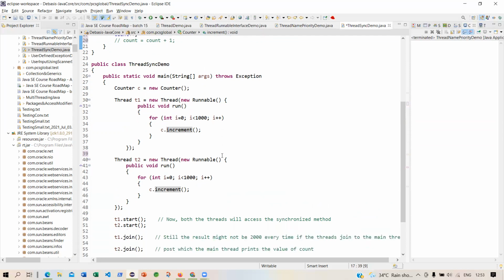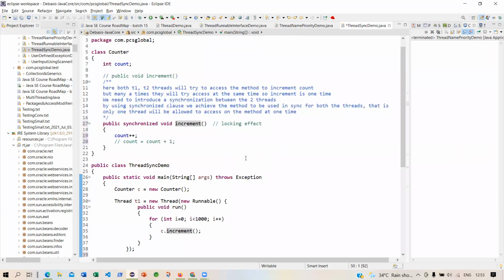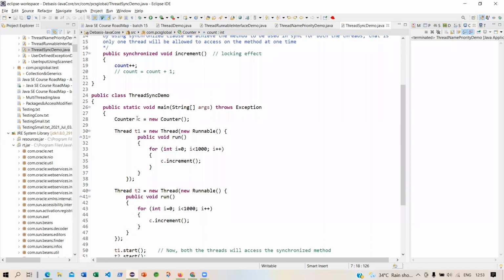So what will be the end result of this? What will you get? Let's say the int is actually 0. Whenever you are using count and increment, T1 will increment it to how much? The end result of this will be what? What will be the count value? Count equals 1.